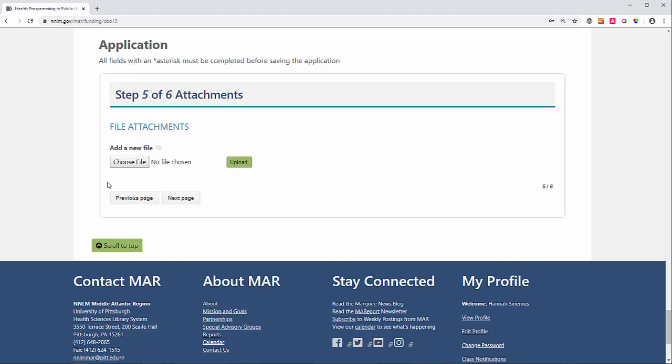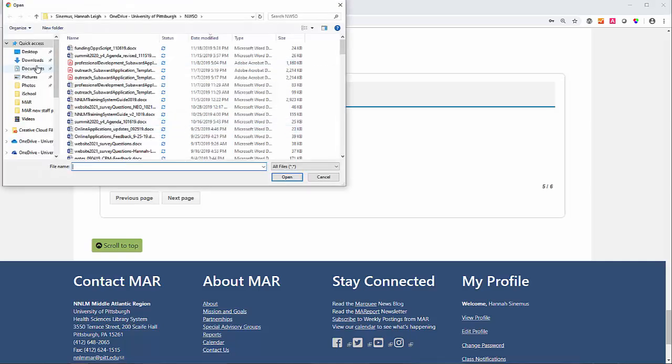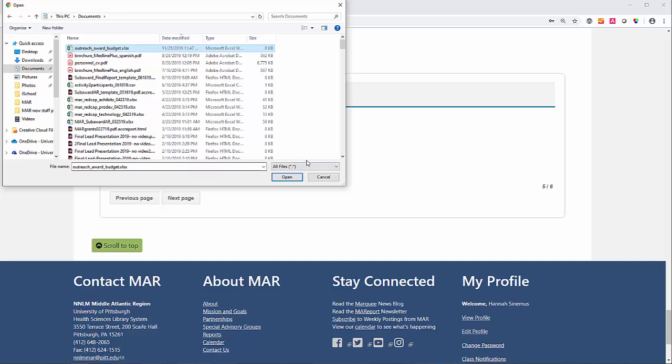On page 5 of the application, you can upload documents including personnel CVs or resumes, letters of institutional support, and budget templates. Click Choose File to browse on your computer, and then when you find the files, click Upload.